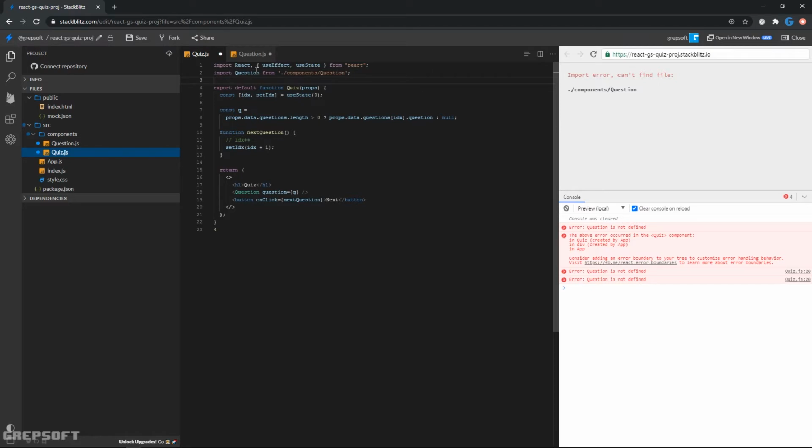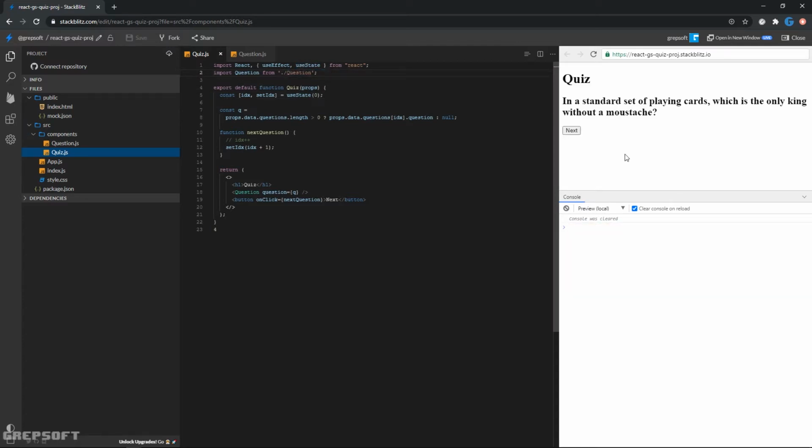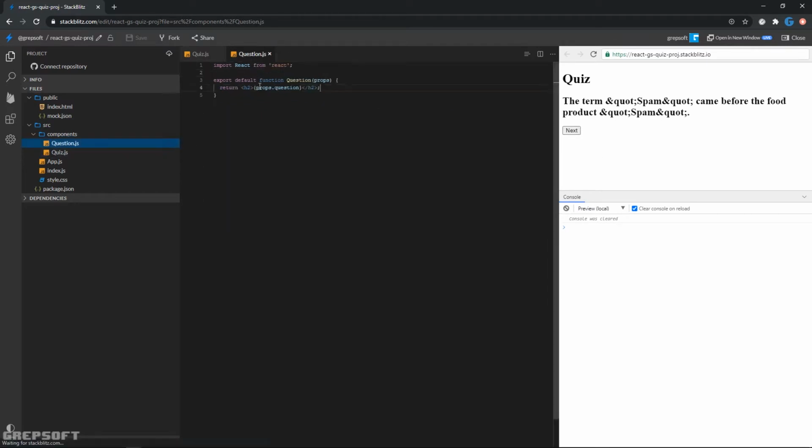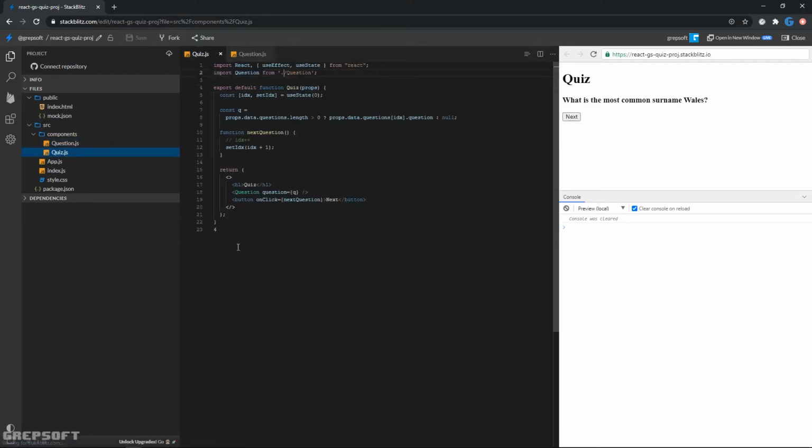Okay, and let me see. I'll just save this. It's saying it can't find the file. Oh yes, we don't need this because it's in the same directory. So there you go. We have the question now in its own component. Probably will go with h3. It's too big. Right. Okay, so now let's get into the answer section.